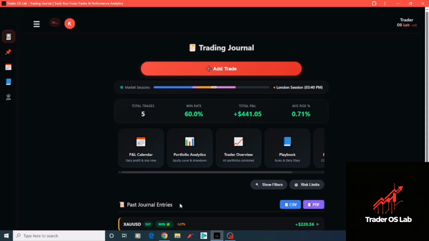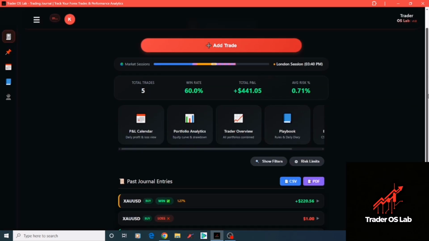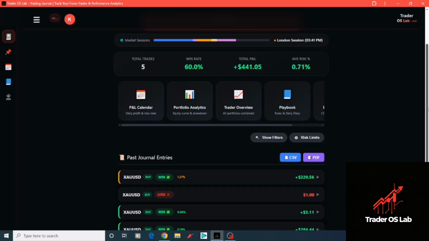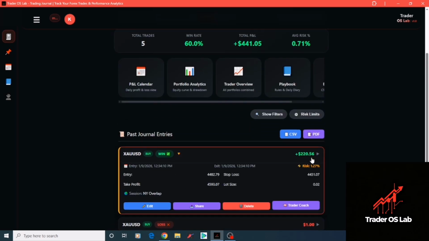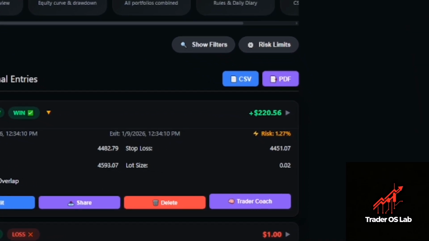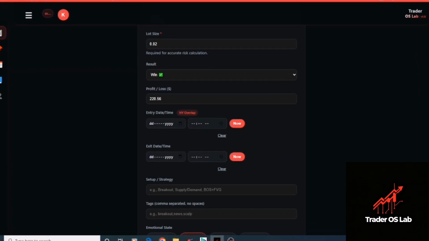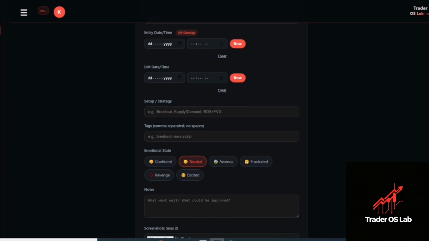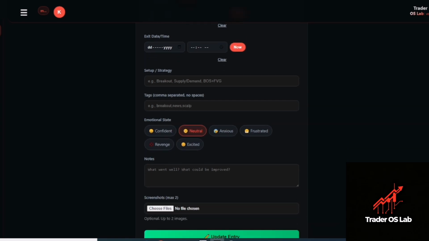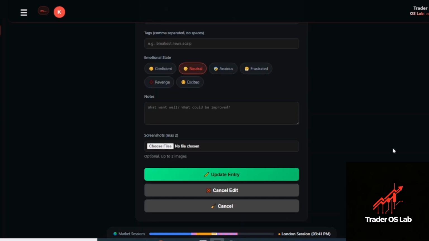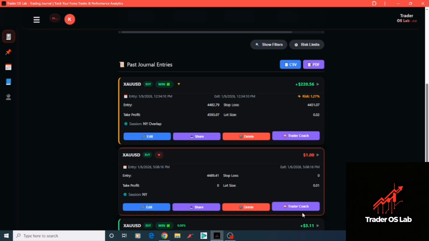So you have an interface like this. All trades are journaled. There are 5 as you see them. This is how you press it to see the information that you've journaled. You find the information about the trades in this section here. You can also ask for a trader coach review. At this point, you can add further details: the setup, the tags, the emotional states, the notes, the screenshots, and update entry, of course. You can also ask for a trader coach review by pressing this button right here. You get a very good review for your trades, and all that is free on this tool.